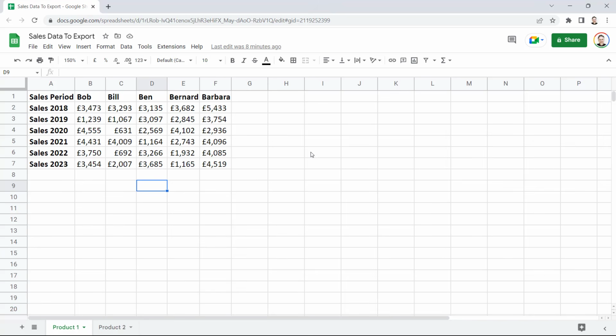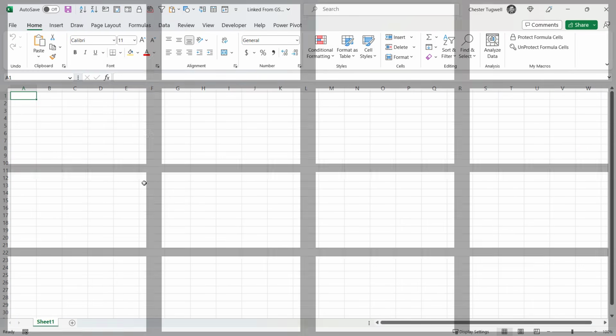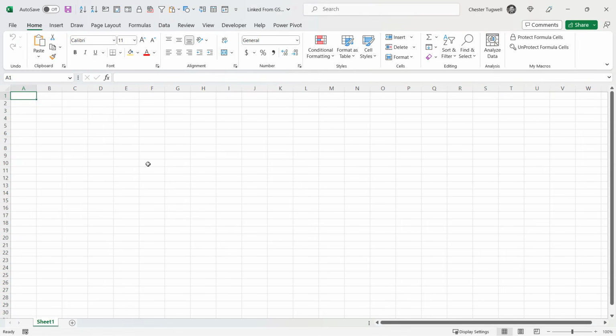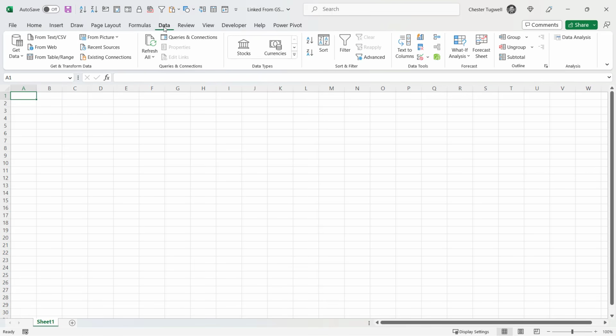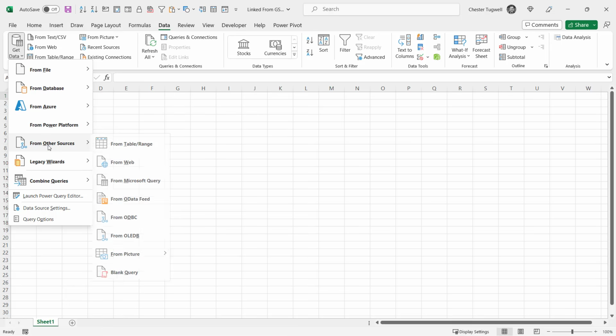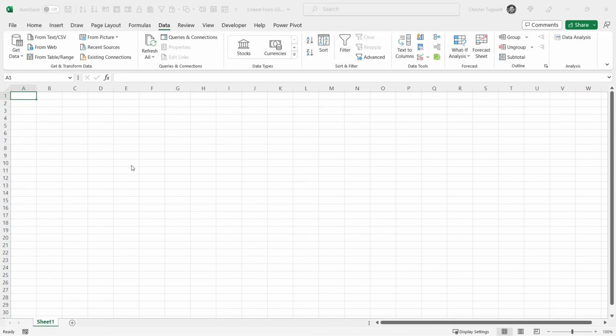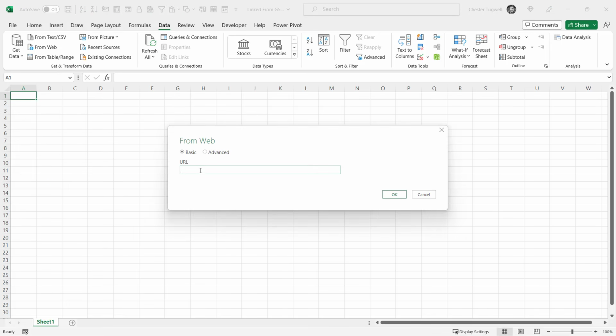Now you need to switch over to Excel. So I'm in the Microsoft Excel workbook that I want to import the data into. I go to the Data tab, and I'm looking for a button called From Web. You may see it there. If you can't, go to Get Data, From Other Sources, From Web. You then need to paste that URL into this box, so Control V, click on OK.